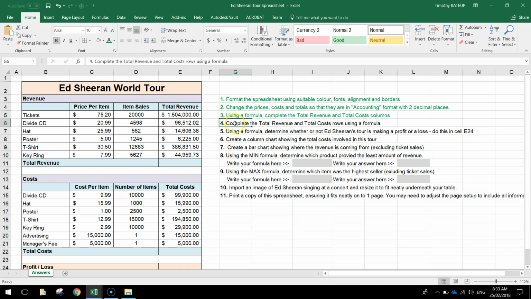Number 4 here says we need to complete the total revenue and total cost rows using a formula. Okay, so that's these blue boxes here. We need to work out how much money he actually made from this tour. So basically just adding all these numbers together. So you could write equals sum and then add it together using our usual formula.